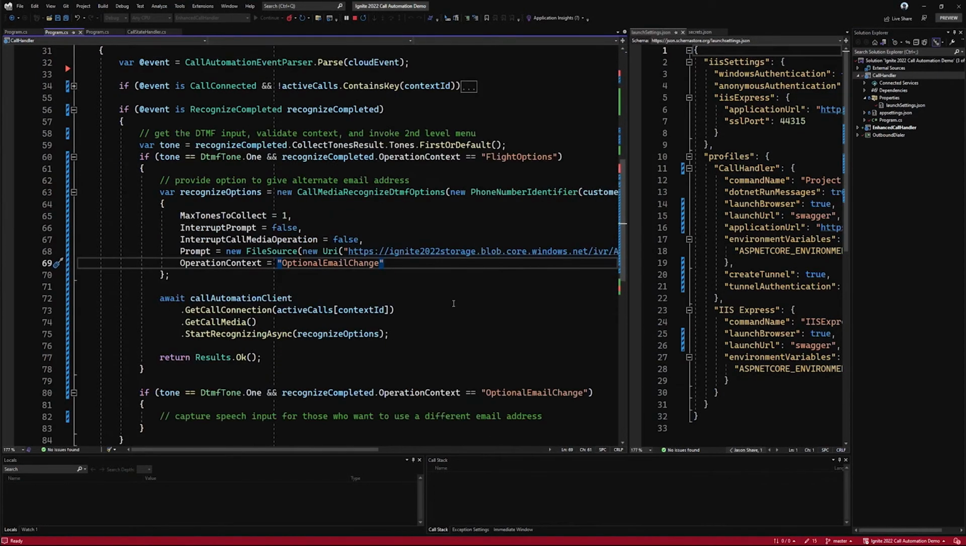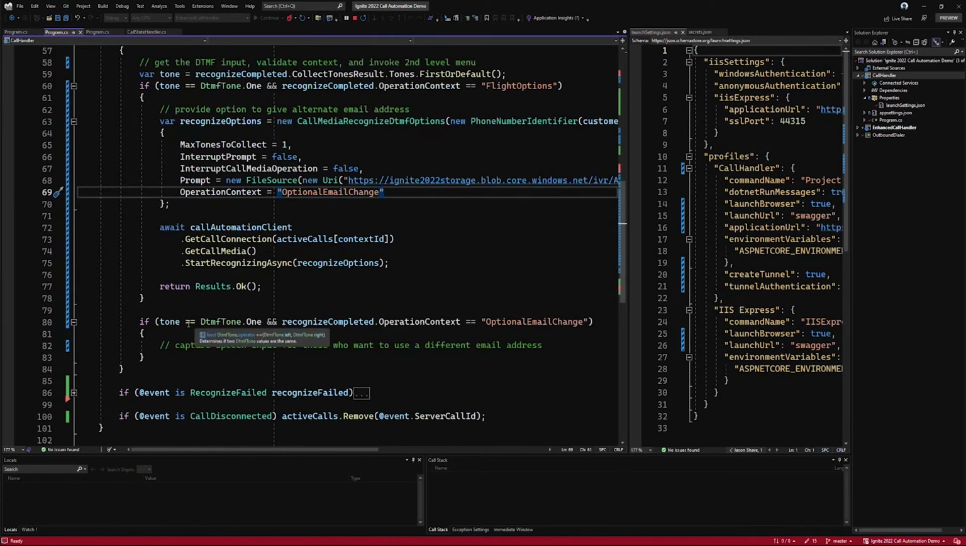Okay, so if by chance I ended up pushing 1, and I don't have the code for this for the sake of clarity here, just to say if I was to push 1 and the operation context was that same previous one, we are then also recognizing a DTMF tone of 1 in that same context. And we would use a future feature here that will capture the speech and allow the caller to specify their own email address over the phone.